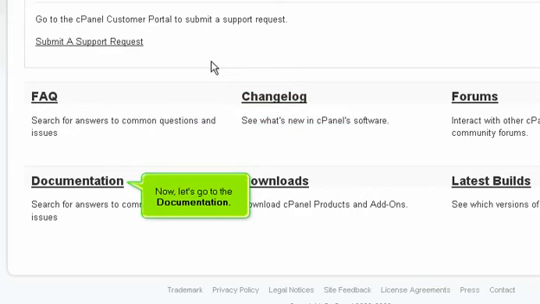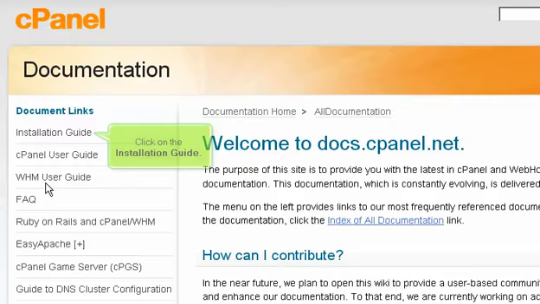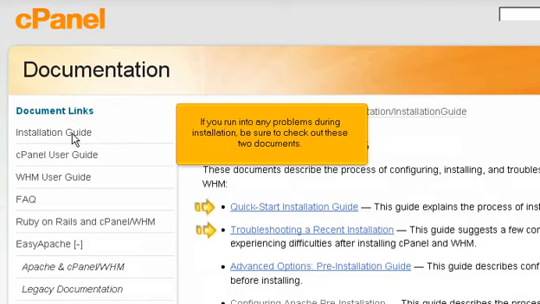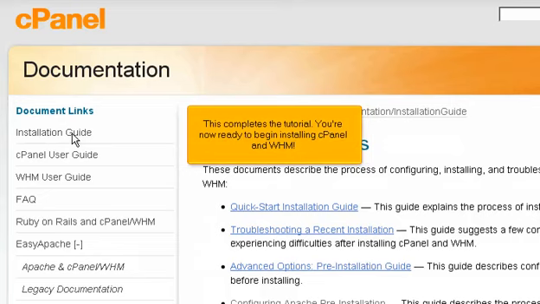Now, let's go to the documentation. Click on the installation guide. If you run into any problems during installation, be sure to check out these 2 documents. This completes the tutorial. You're now ready to begin installing cPanel and WHM.